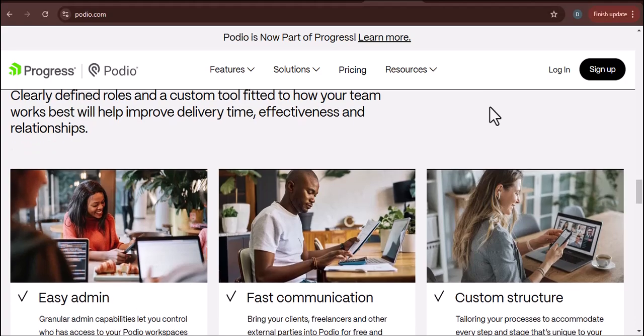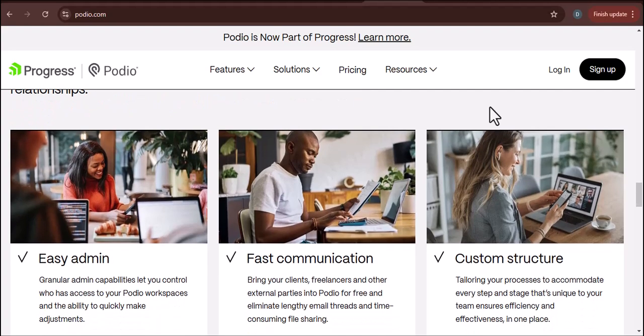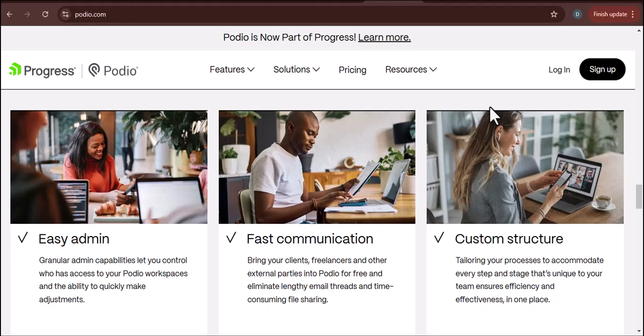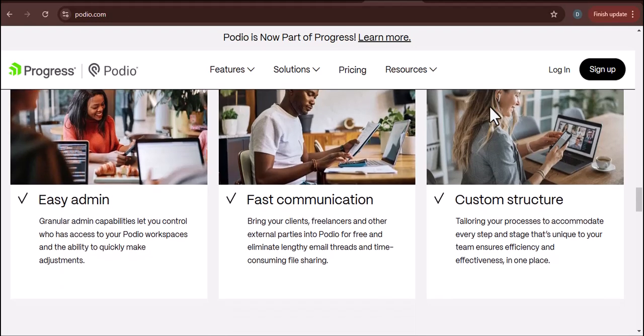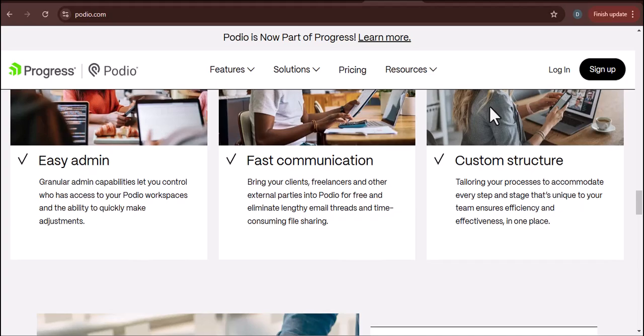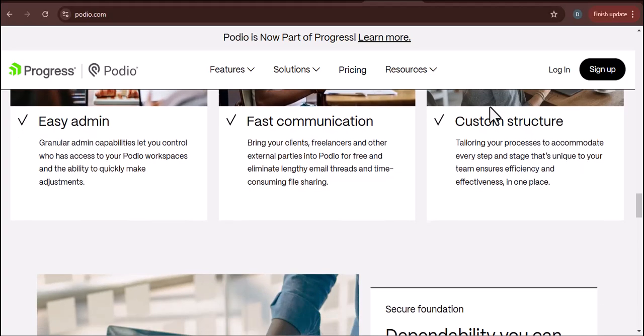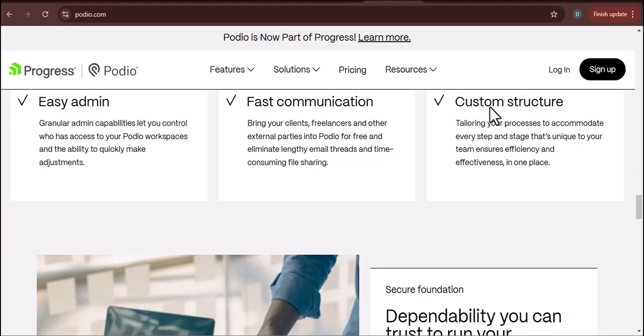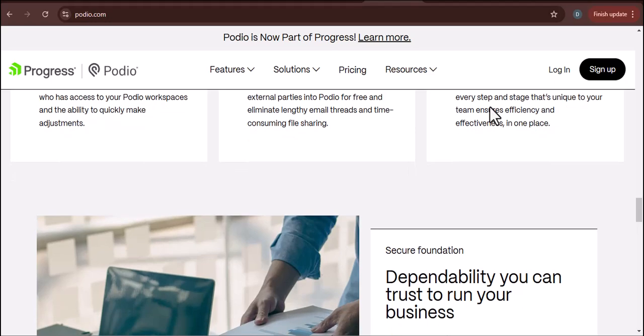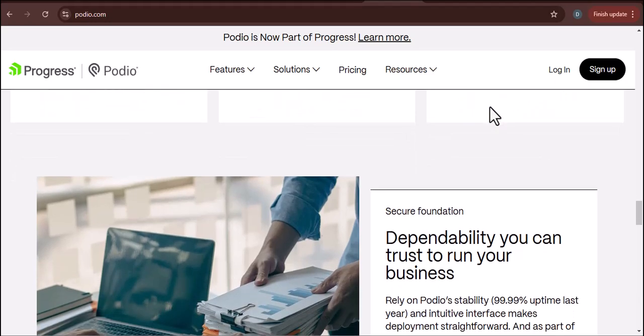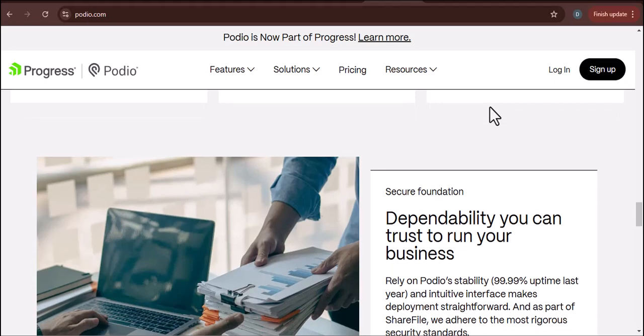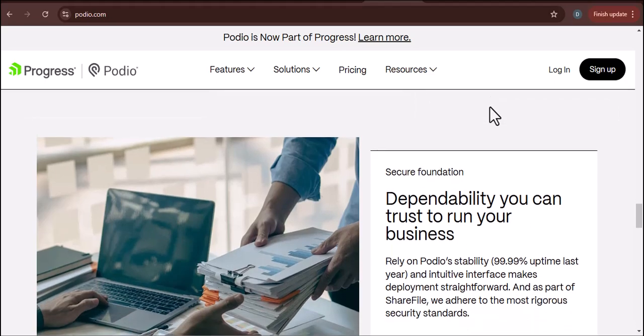Step 4. Define your project. Once you have created a project, you need to define it by providing a name, description, and due date. You can also add tags to your project to help you organize it. Step 5. Add tasks. Once you have defined your project, you can add tasks to it. To add a task, simply click on the Tasks app and then click on the New Task button.